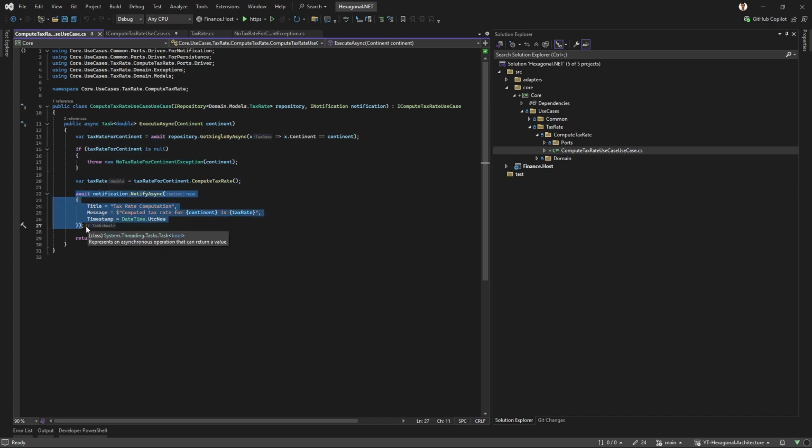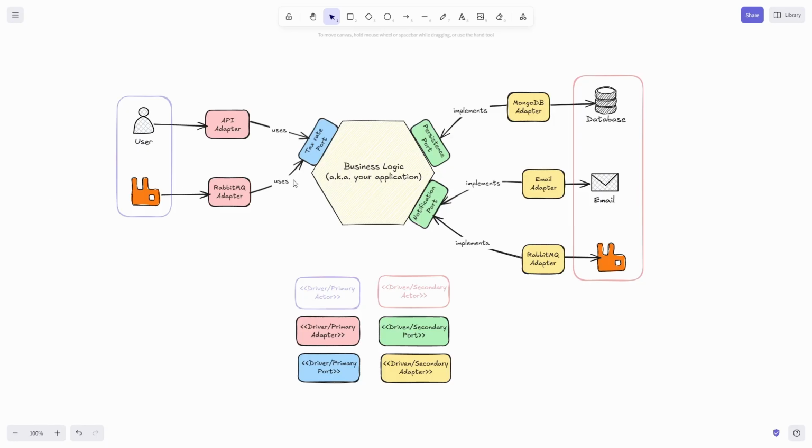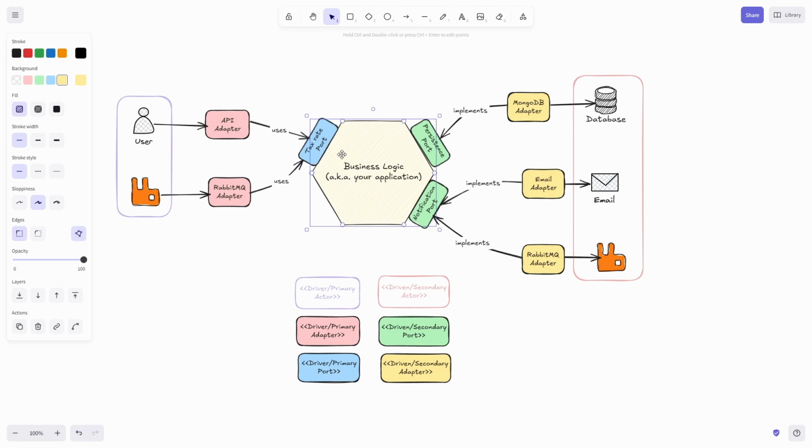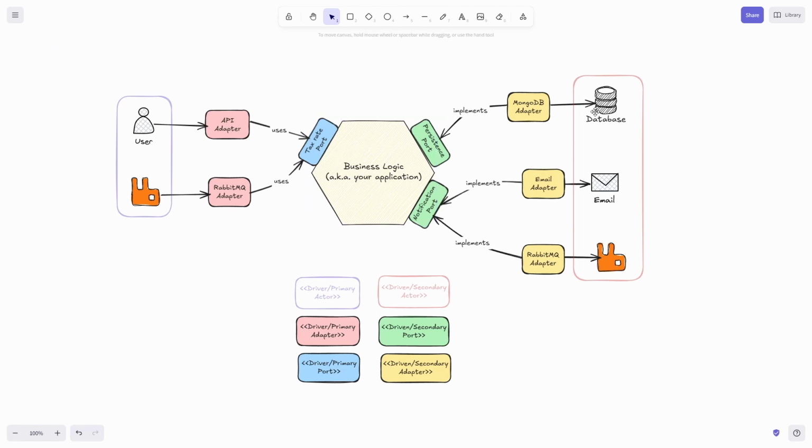Okay. So if you remember from the diagram we just spoke about, I defined this tax rate port here. It will be used from the outside. We will see that in a second, but I executed some business logic here. But for that, I had to go to the database, retrieve some information from the database, and then after I execute the business logic, I send a notification, okay?